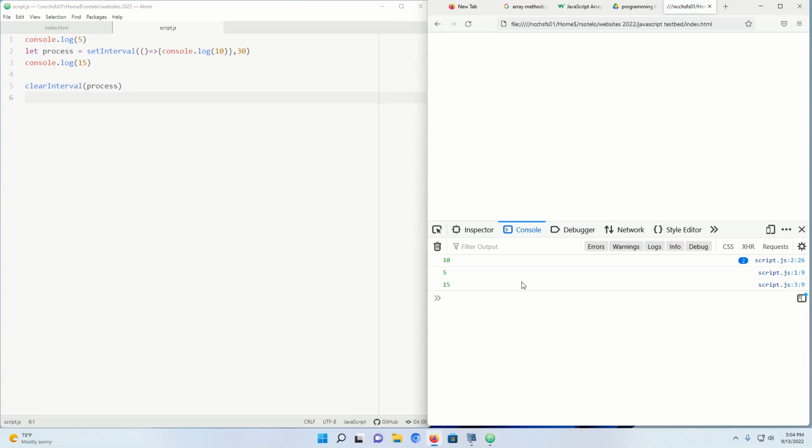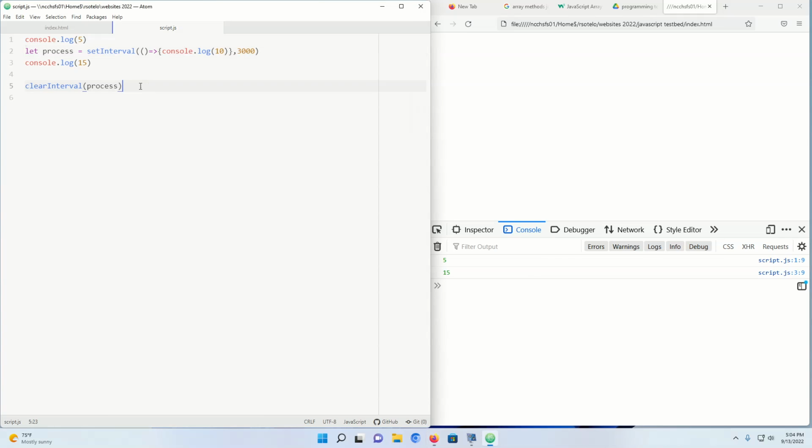Well, it looks like it cut right away. If I go back to 3 seconds, if I wait 3 seconds, it never comes because I killed it right away before it could even run once. So I said in 3 seconds, do that thing with the 10, and I'm going to name it process, but then remember it keeps going, and then it gets to this and it says kill the process, and it killed it before it outputted anything.